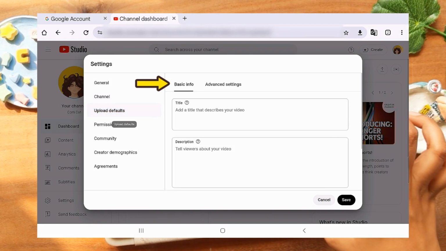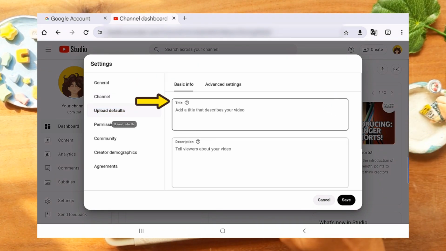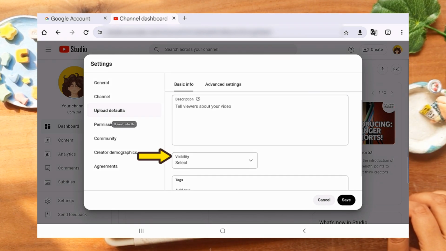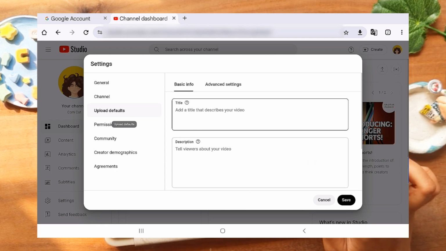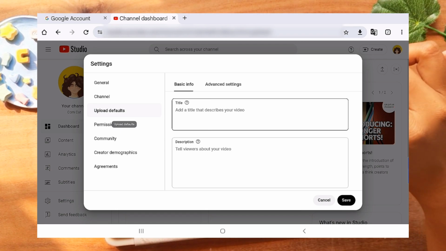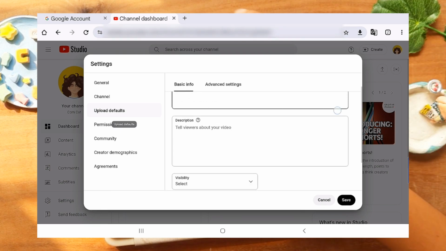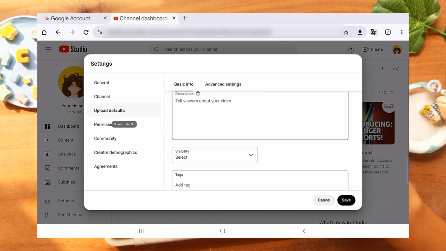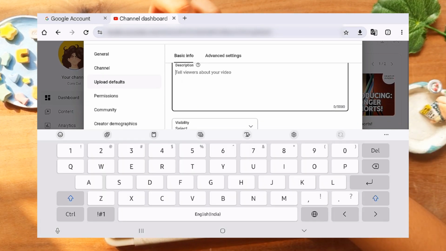First we have basic info. Here you can enter a title and a description and select your visibility and add tags if you don't want to do that with every one of your videos. Well, titles are not going to be exactly same. You have to create a new title for each one of your videos, so you may not need to enter anything here, but your description can be pretty much same each time. If you want, then you can enter that here and it will be pre-filled whenever you upload a video.